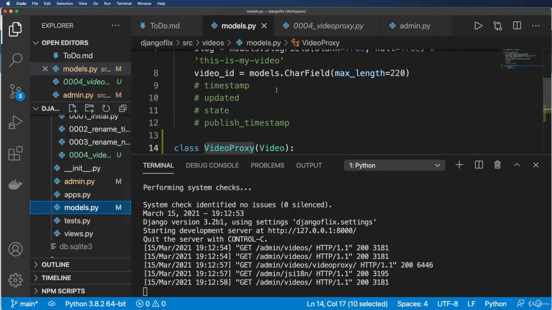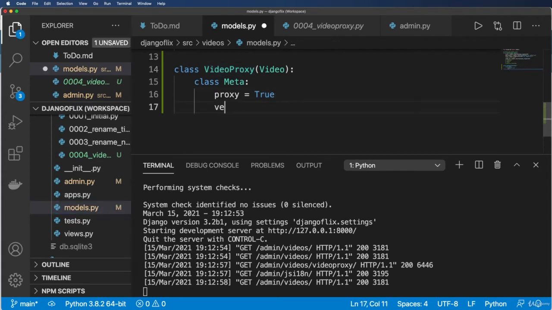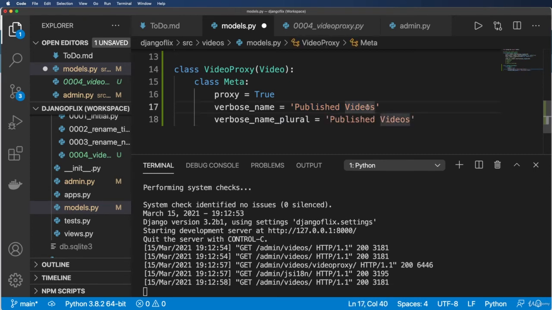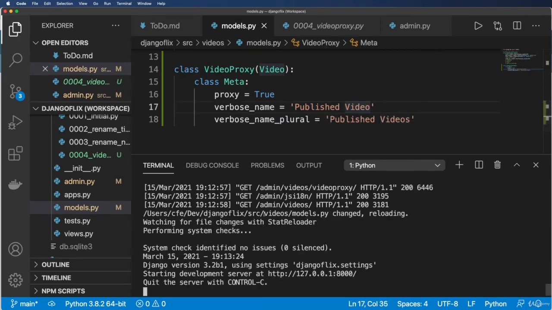So in my VideoProxy, what I also want to do is add a verbose_name, and let's call this Published Video, and verbose_name_plural. You'll see what this does in just a moment. Actually, plural should be Published Videos and singular should be Published Video. Okay, so now we've got that.